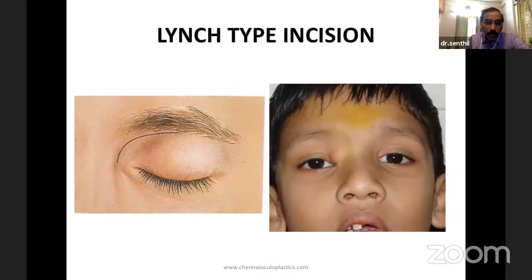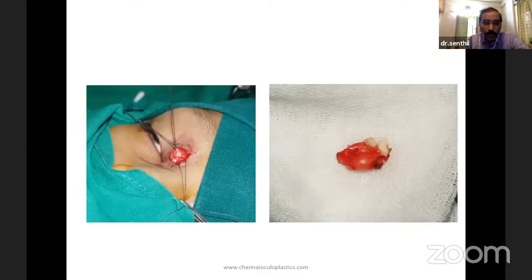For some patients, you'll have a very medially located lesion almost near the nose, and for these patients, you might need to employ the Lynch type incision, which extends below the brow and extends onto the medial canthus. But this is not a very preferred incision because it leaves significant scarring. And you can see a dermoid cyst has been removed by this incision.